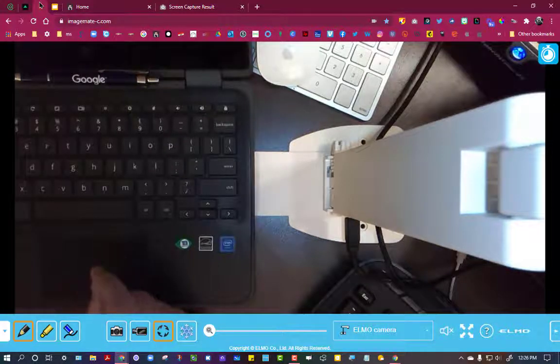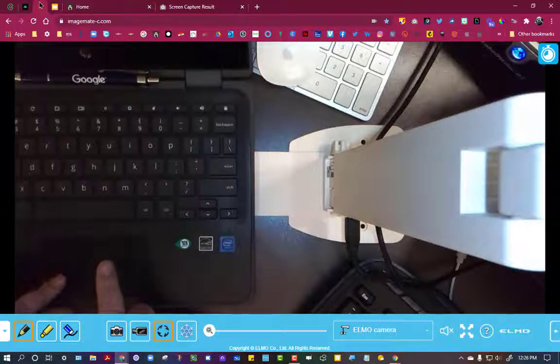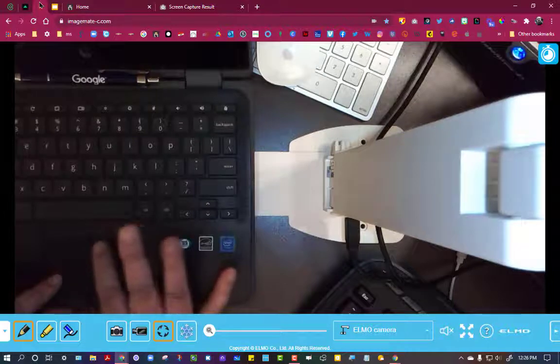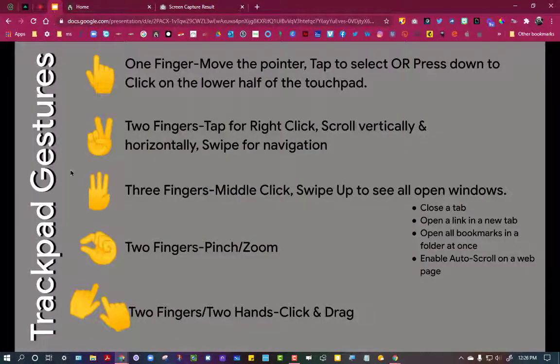Also on a Chromebook, just like on a tablet or your iPhone or Android phone, you can do pinch and zoom with your two fingers. And sometimes you like to teach the students about two fingers and two hands doing a click and drag. So you can hold down a left click at the bottom and then drag with that other finger. What I have made for you here is some trackpad gestures that you can use to learn and remember what you can do on your trackpad.